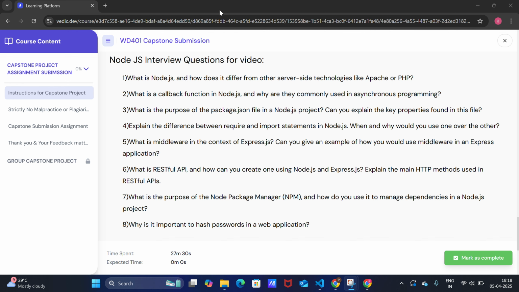And the last one, why is it important to hash passwords in a web application? Hashing passwords protects user data in case of a database breach and ensures the original password can't be retrieved from the hashed value, and uses algorithms like bcrypt which also adds a salt to make hashes more secure.